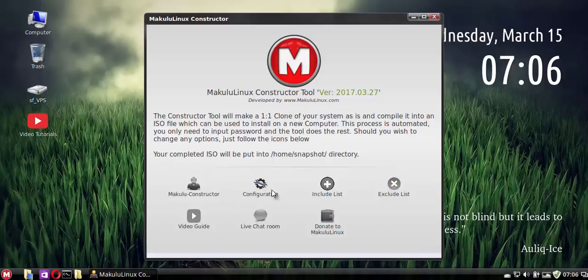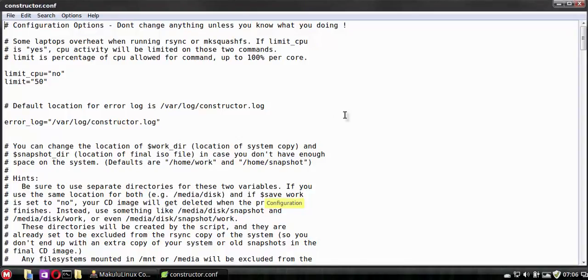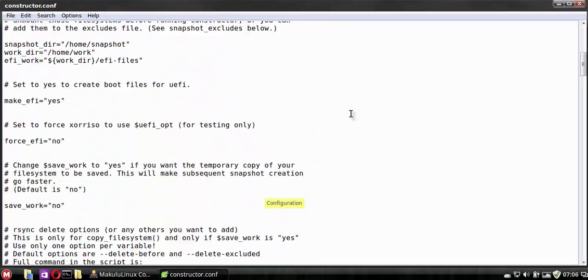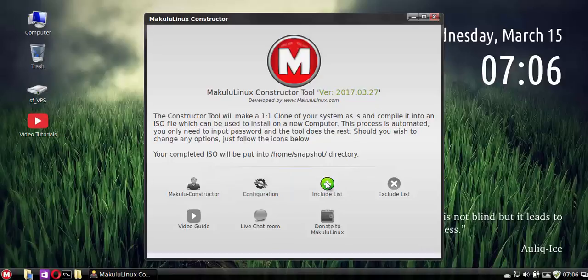But the new build does have some really cool options for the more advanced users. You've got your configuration options here, and if you click on that and open it up, you'll see a whole bunch of configuration options that you can really tweak the ISO with. And then you've got an include list and an exclude list. The include list is everything from your home directory that will be included in the ISO, and the exclude list is everything from your Linux that will be excluded from the build.